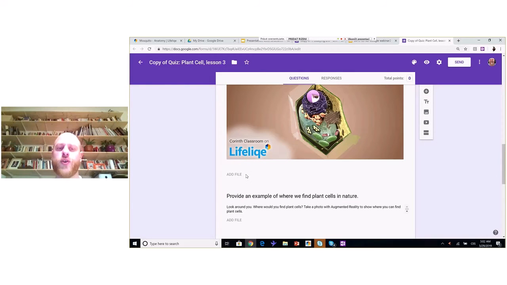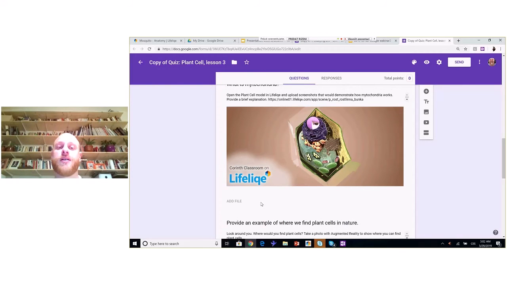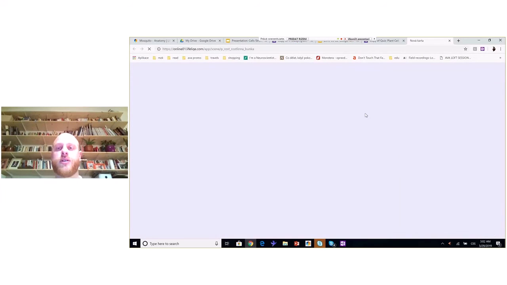Another way you can leverage Google Forms is by using the link of the 3D model in the picture. You can take a screenshot. Sorry, you can take an augmented reality screenshot. So let me show you here, and actually upload the augmented reality image in that quiz to demonstrate what I learned, and to prove that I have understood the topic.